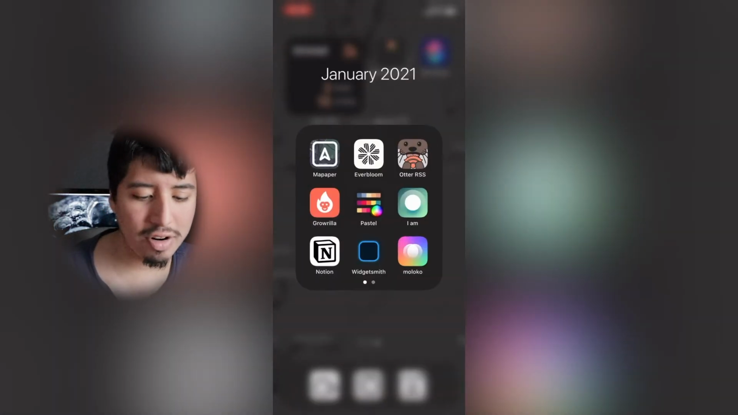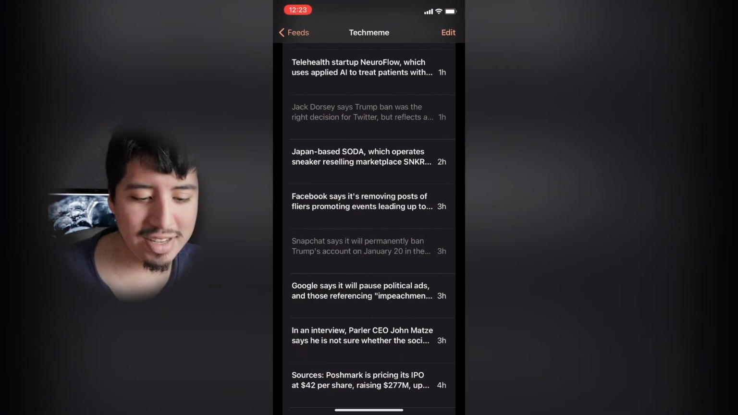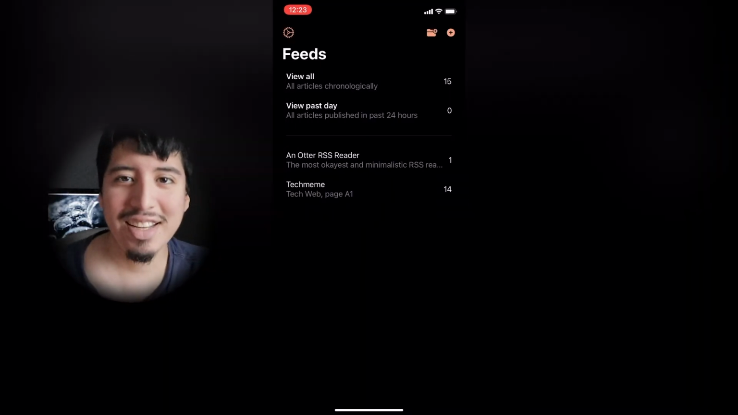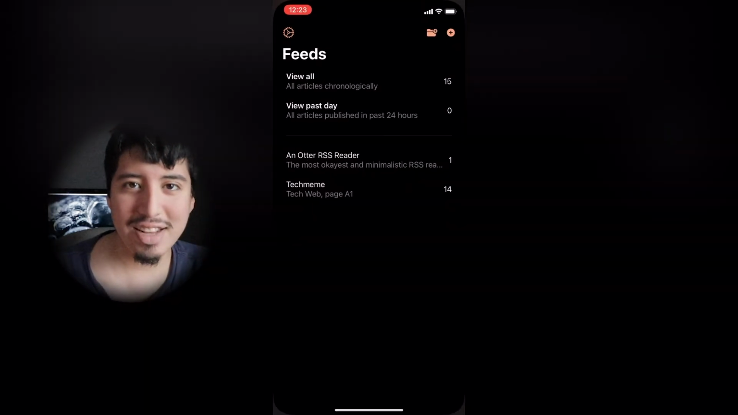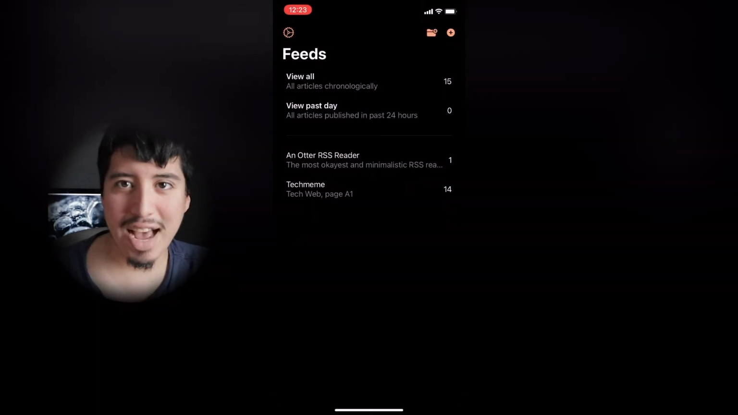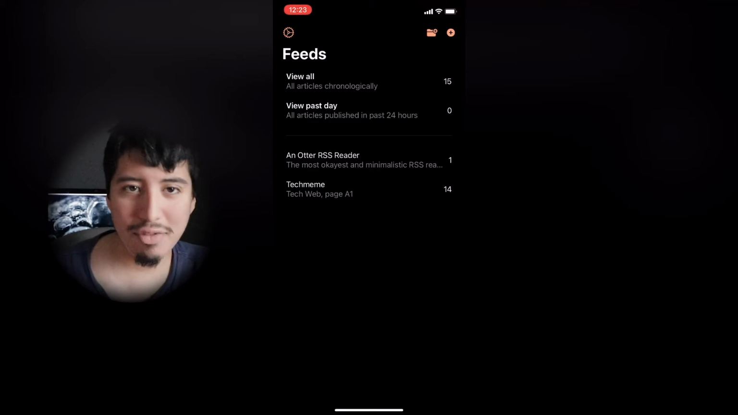Next, we have Otter RSS. Otter RSS is a cute RSS app, and I just love the icon right there. It's a dead simple RSS app that allows you to follow whatever feeds you want, from whatever sites you like.